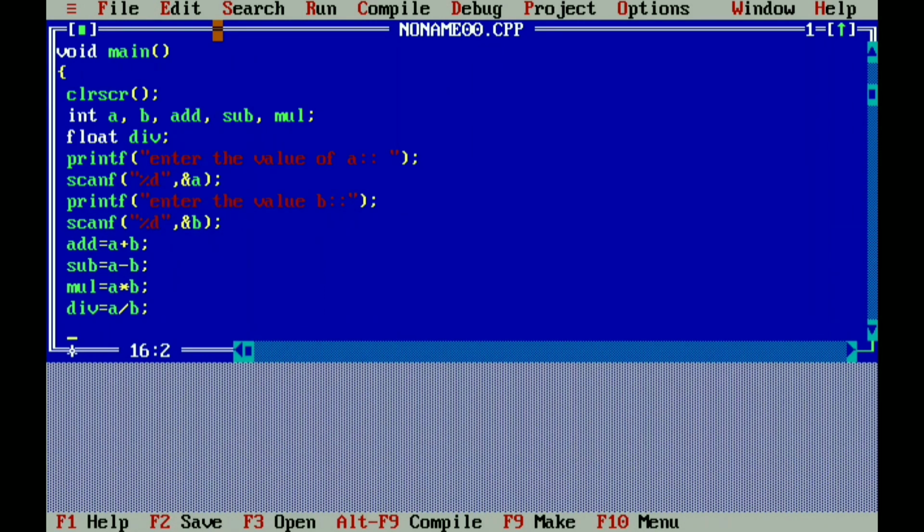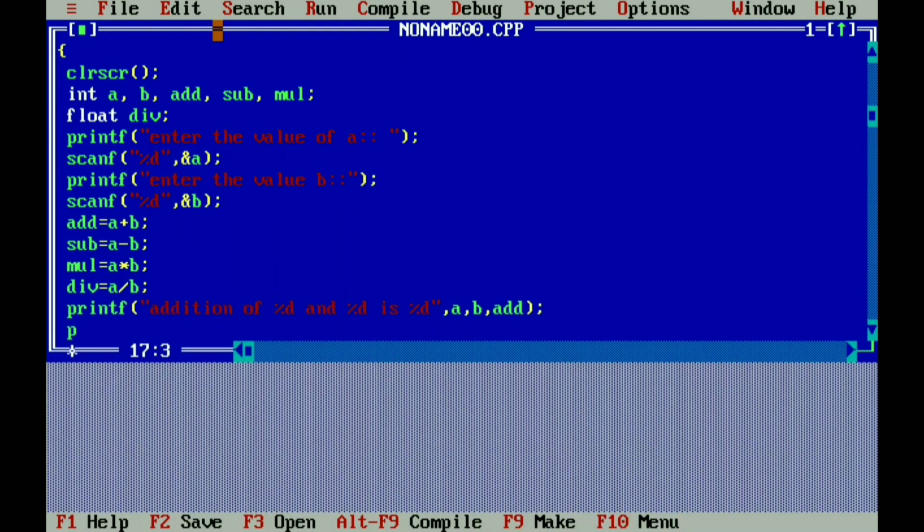And printf addition of a and b is not looking good, so percentage d and percentage d is percentage d. So first will print a, second will print b, and then add. So it continues in all these statements. Subtraction of percentage d and percentage d is percentage d. So a, b, and subtraction.